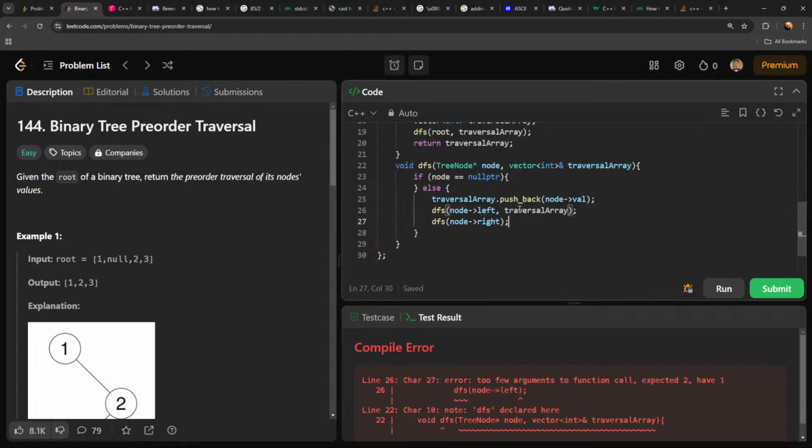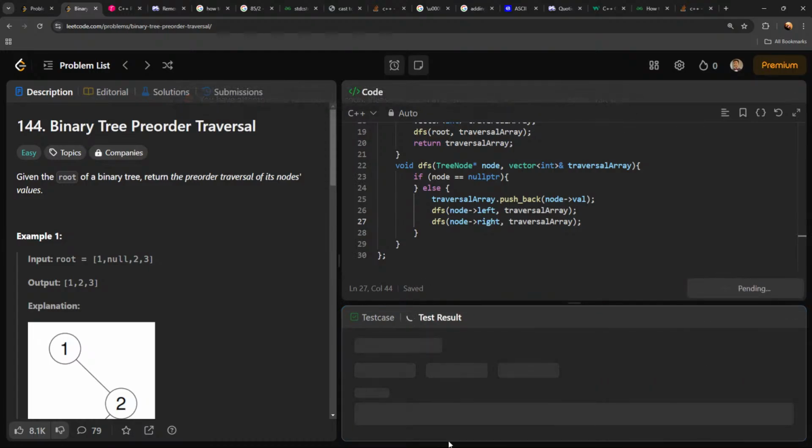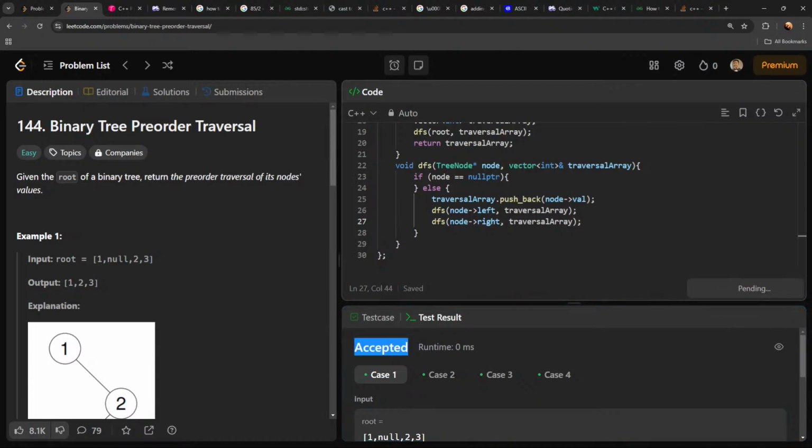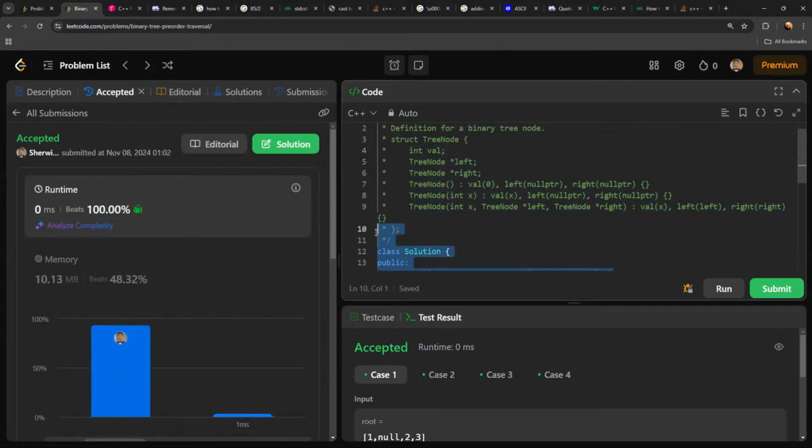Traversal. One of these days, I'm just gonna press submit first try, and it's gonna work. Not today, though. All right, that's it. We love C++. All right.